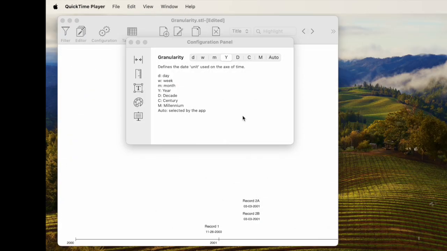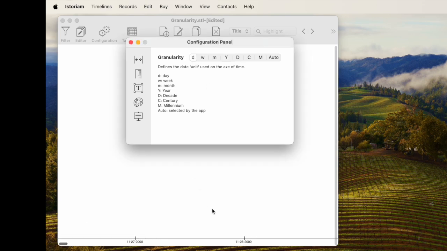The selected granularity also impacts the density of the records on the display view. For example, a granularity of 1 year will result in a timeline that is less spread horizontally but more vertically than the same timeline with a granularity of 1 day.